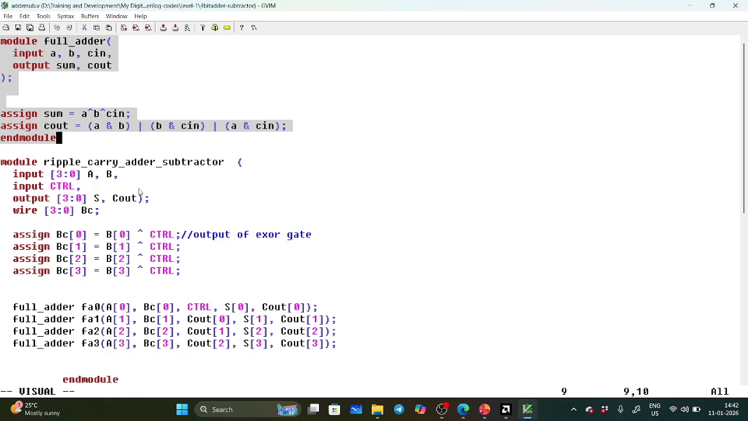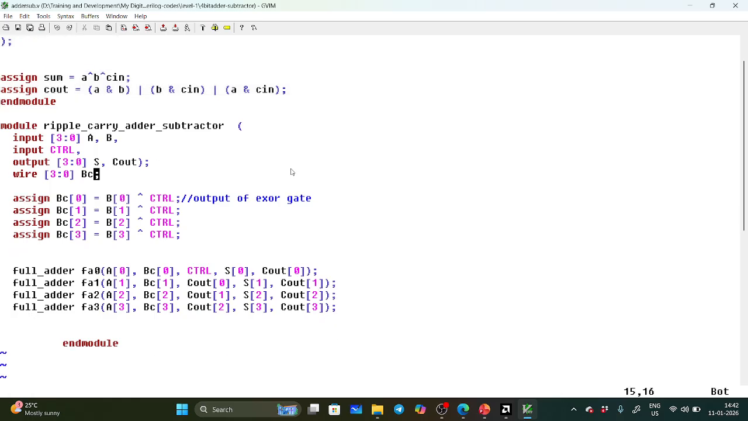I'm writing in terms of data flow modeling, designing the module ripple_carry_subtractor, with input [3:0] A, B, and there is a control, an M pin. When M equal to 0, it is acting as a parallel adder. When M equal to 1, it is acting as a parallel subtractor.